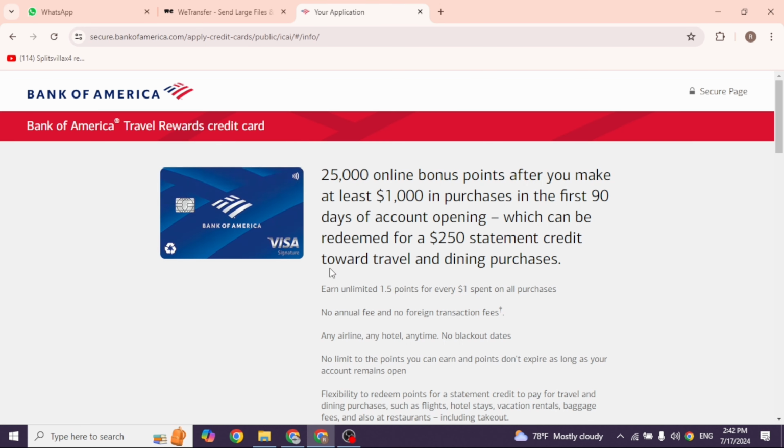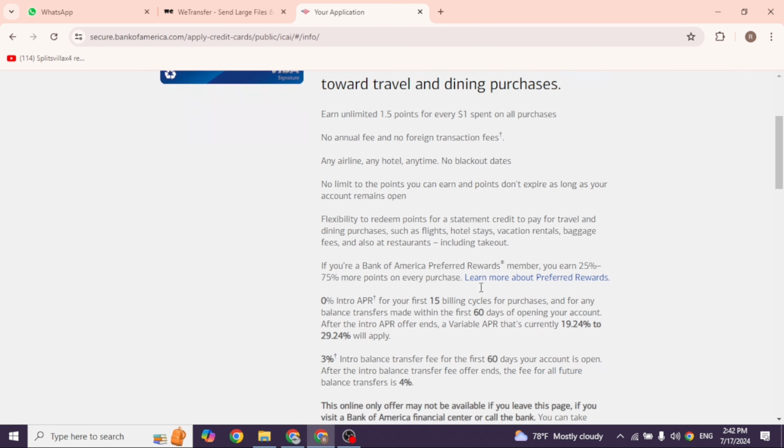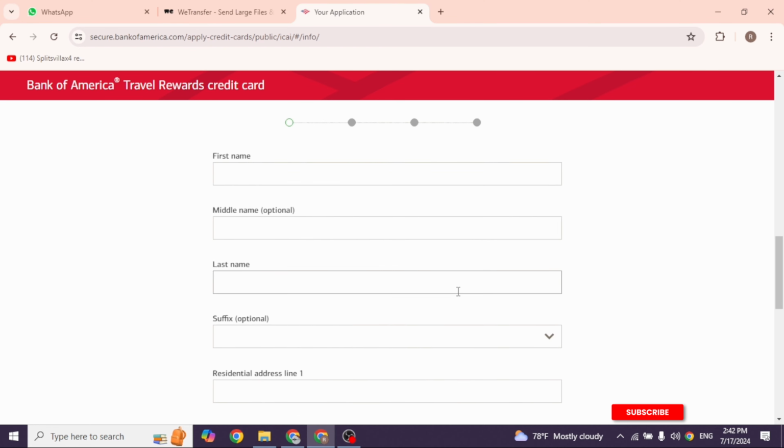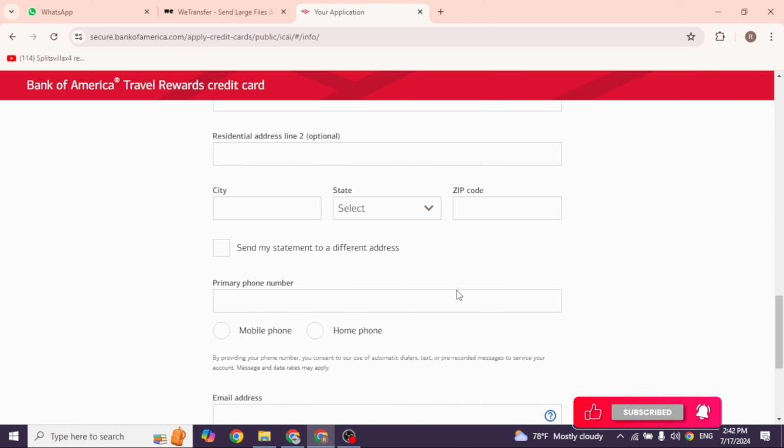Now here you're going to find details of the card. You can go through it. Then, scrolling down, you have to fill this form. You'll need to complete these steps, and with that you'll be good to go.